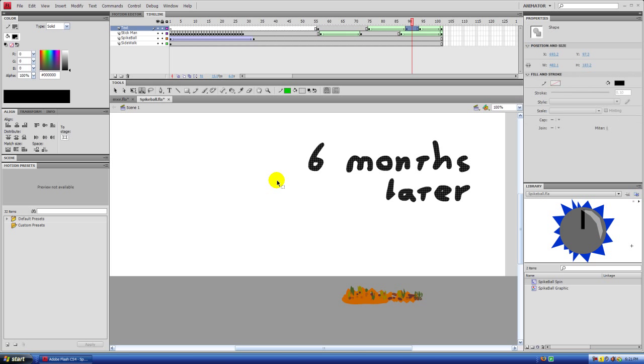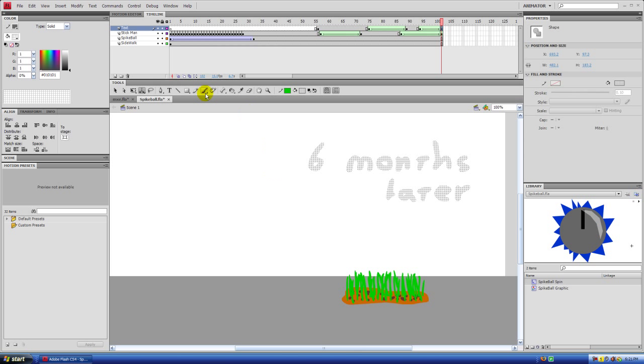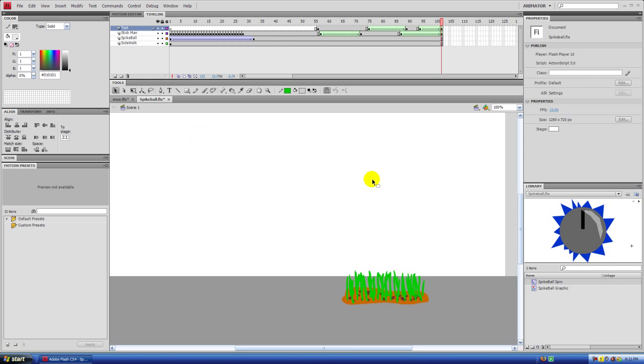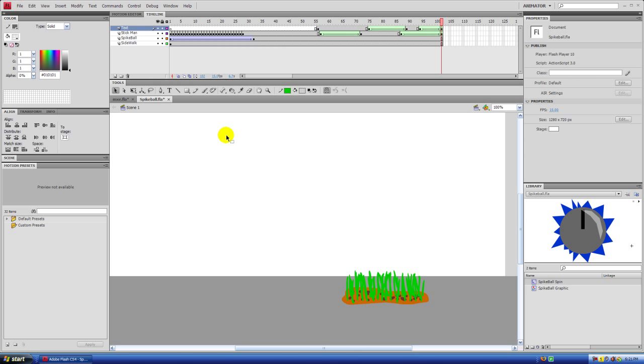Not sure what's happening there. Okay, anyway, so that's that. I'll actually show you one other cool text effect you can do. Actually, I'm going to save that for another tutorial because it might take a little while. So I'll post another tutorial on that.